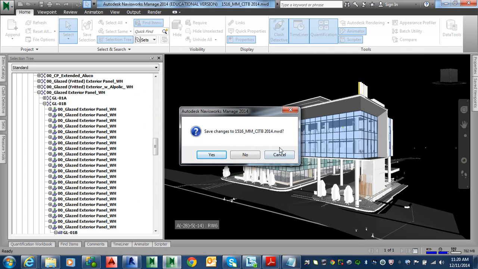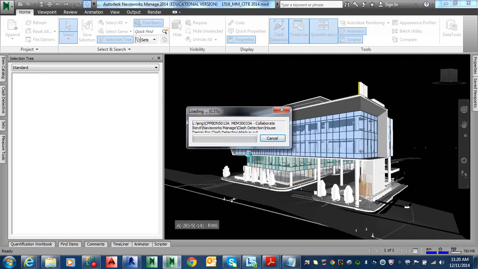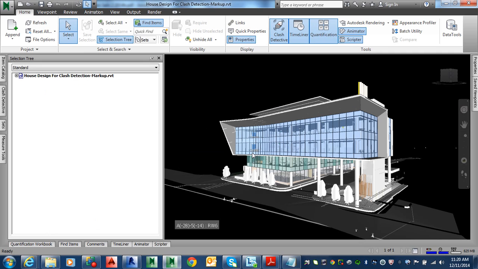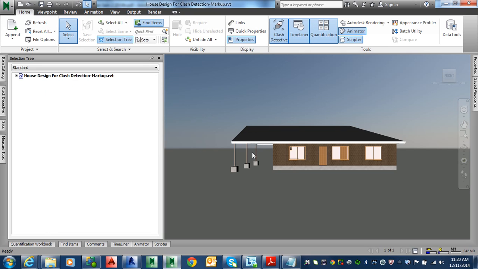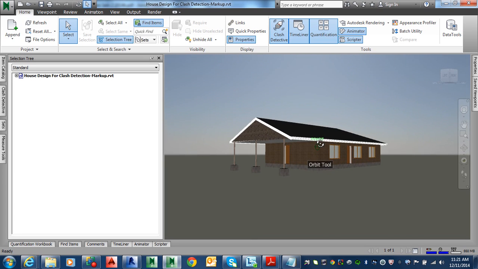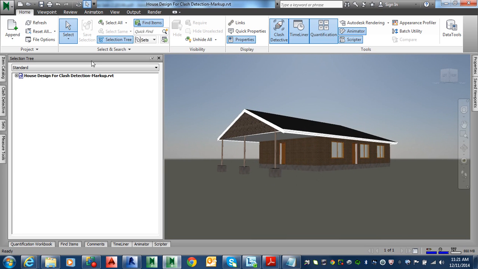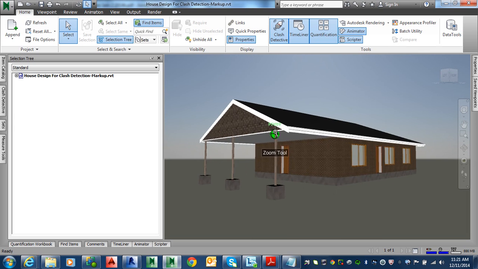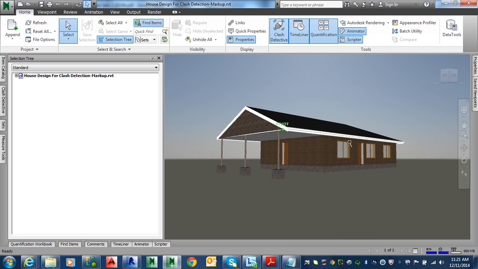Now, I don't want to save changes to this. It can only open up one file at a time, so it will ask me to close this basically. And it'll take a little while to bring it in. Just converting it over to NWC as we speak, to bring it in a language that it understands. So for example, this here, we know there's some clashes because we did that last time in here, but we're not going to clash detect.